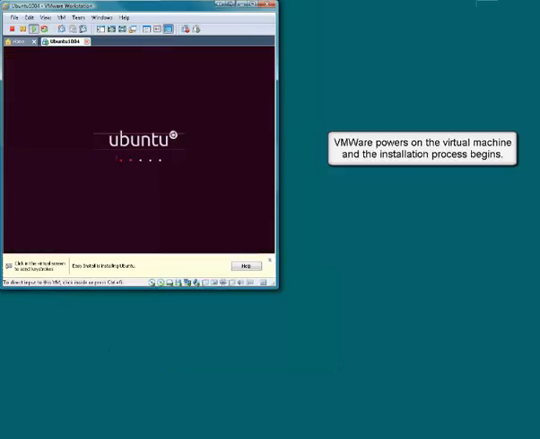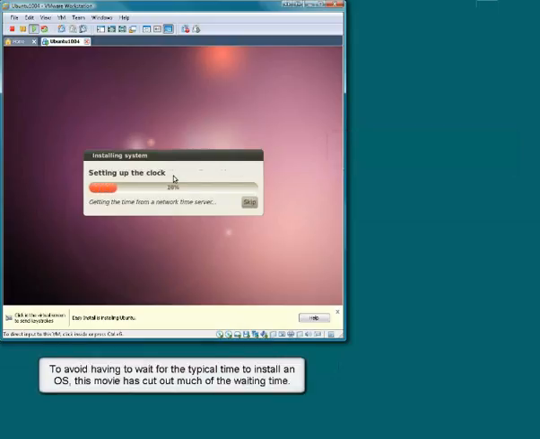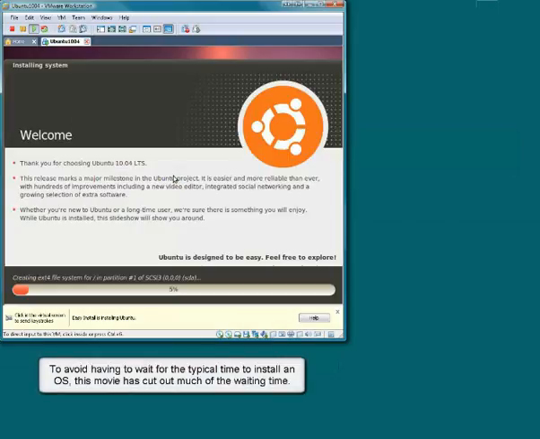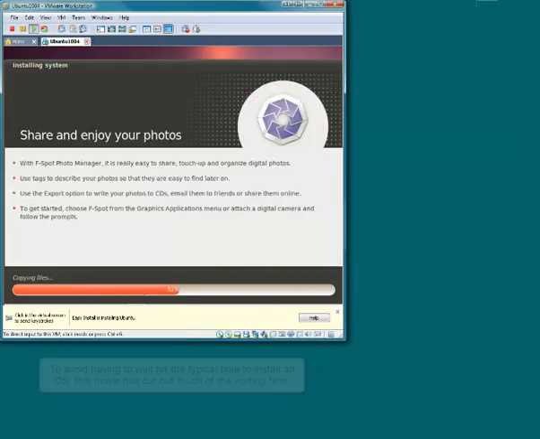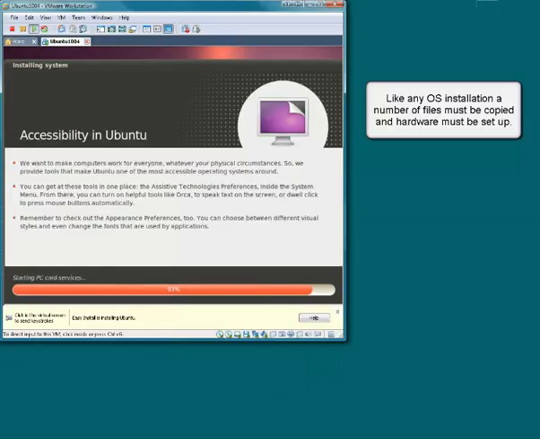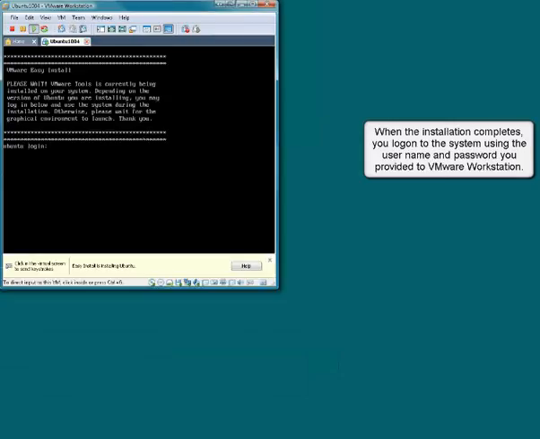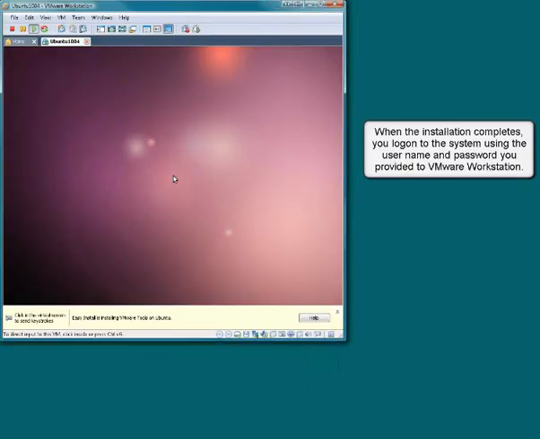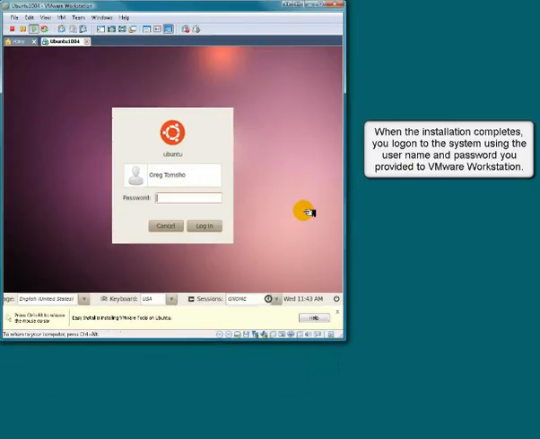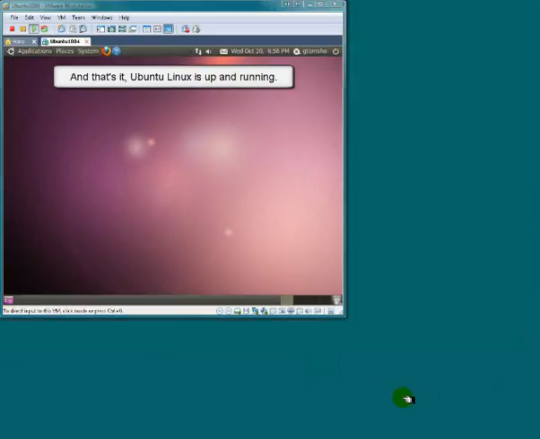VMware powers on the virtual machine and the installation process begins. To avoid having to wait for the typical time to install an OS, this movie has cut out much of the waiting time. Like any OS installation, a number of files must be copied and hardware must be set up. When the installation completes, you log onto the system using the username and password you provided to VMware Workstation. And that's it. Ubuntu Linux is up and running.